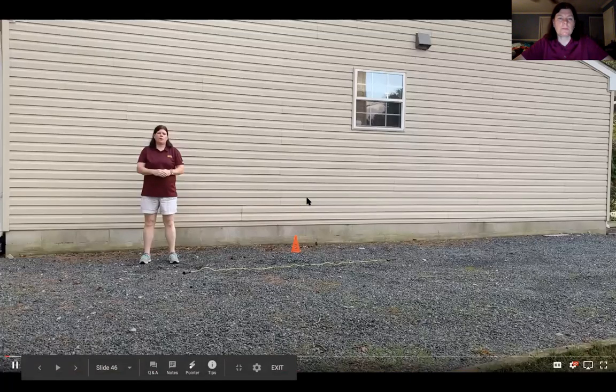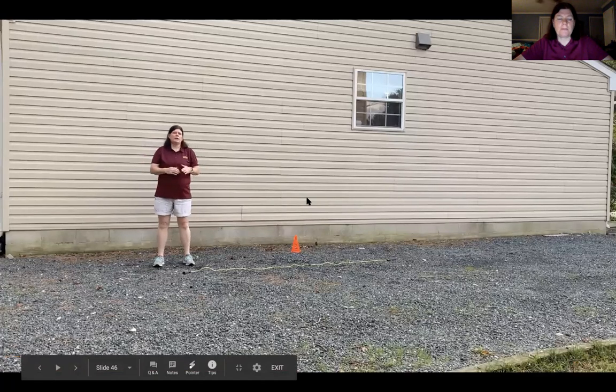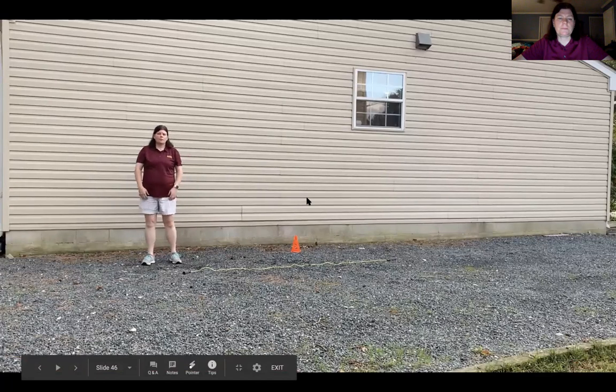Here's a demonstration of what you're going to do. We're going to move to task two, which is jumping over the rope, but going forward and back. First, going off of one foot. Same cues: hips, knees, and ankles bent, arms back. Move arms forward and keep your balance.